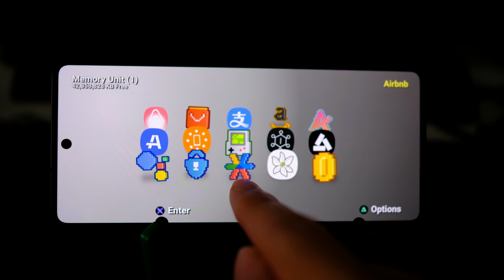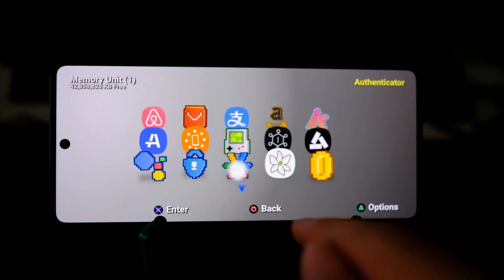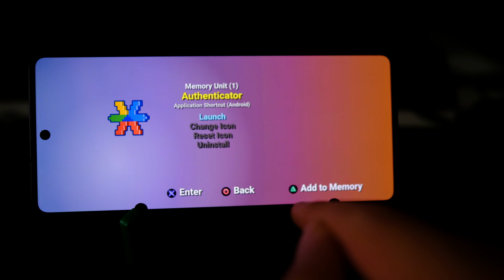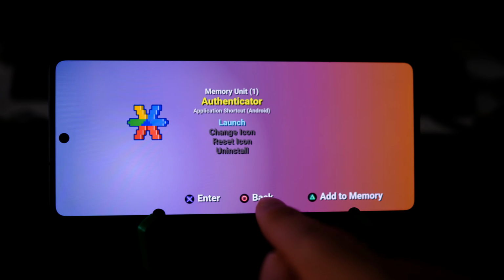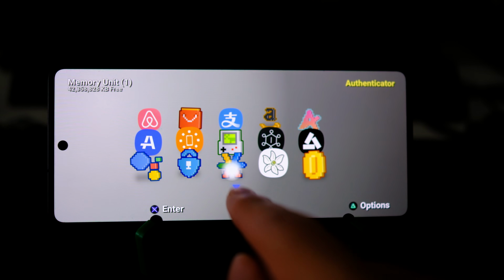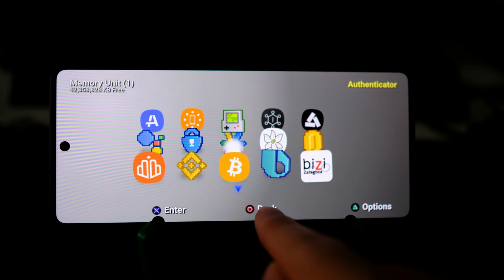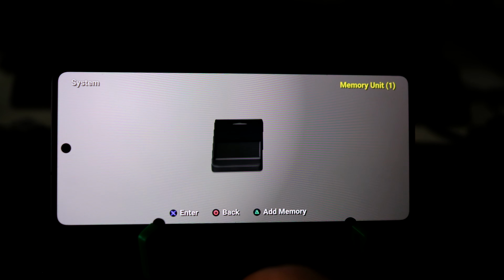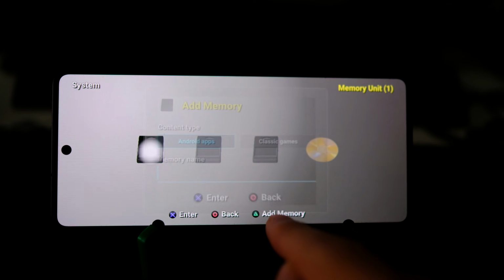Now I'm going back to the memory card list. If you open a game or an app, the next time you want to launch it, you only have to tap the disk icon. Just like on the original PS2. If you want to add PS2 games, you need to create a memory card dedicated to PS2 games. I'm going to do that now.